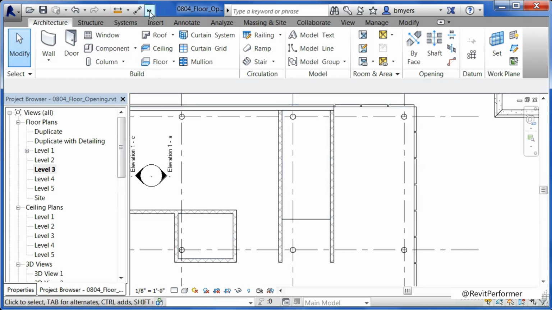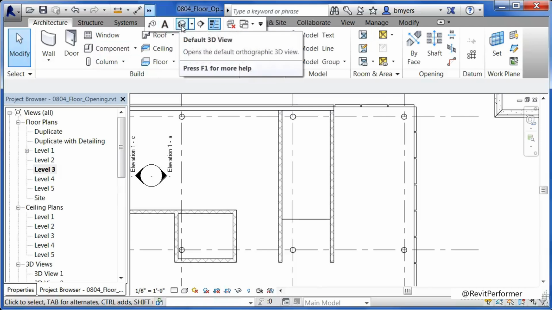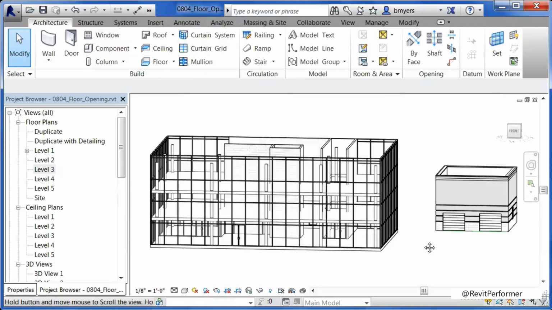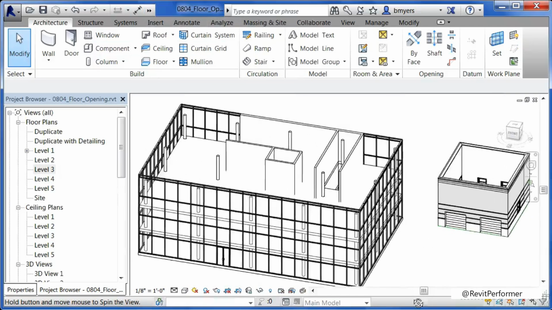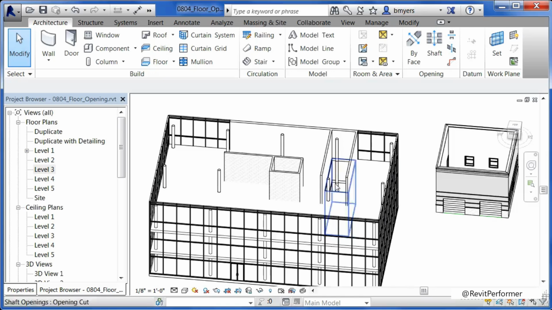To really see the opening, take a look at it in a 3D view by selecting the little house. You may need to spin this around by holding the Shift key down and the wheel at the same time. You'll then be able to see that opening that's going through each of these individual floors. So the opening command can be found underneath Architecture and Opening. And if you want to cut through multiple different layers of materials, such as a roof, your floors, and your ceilings, use the shaft opening tool to accomplish this task.